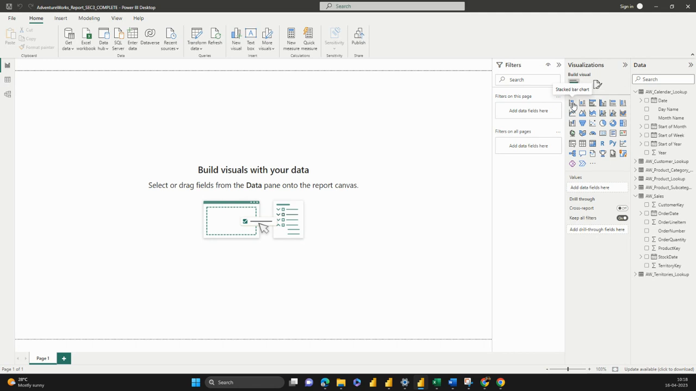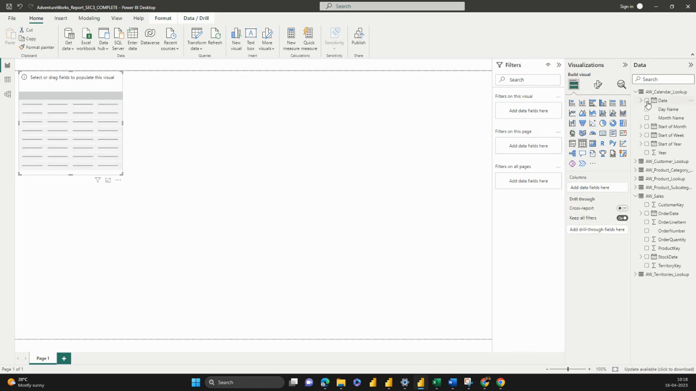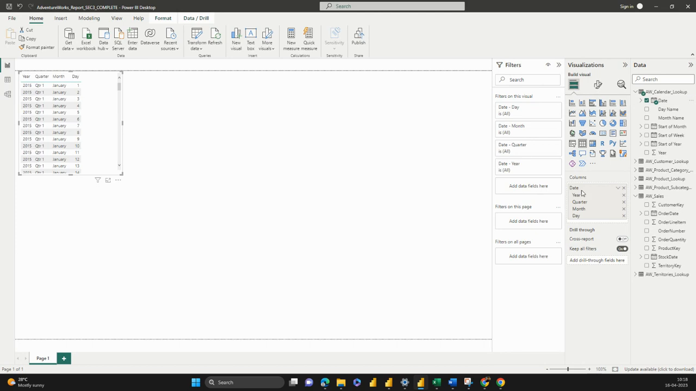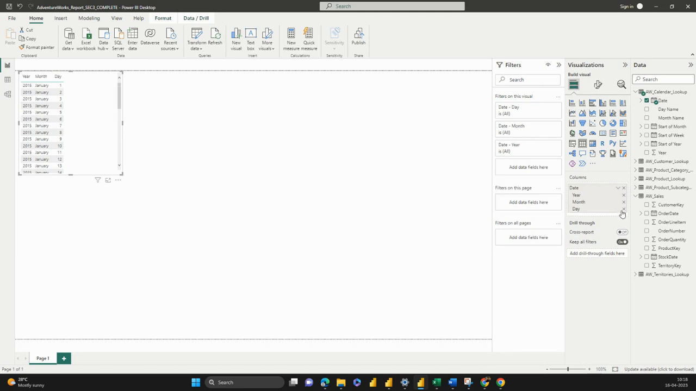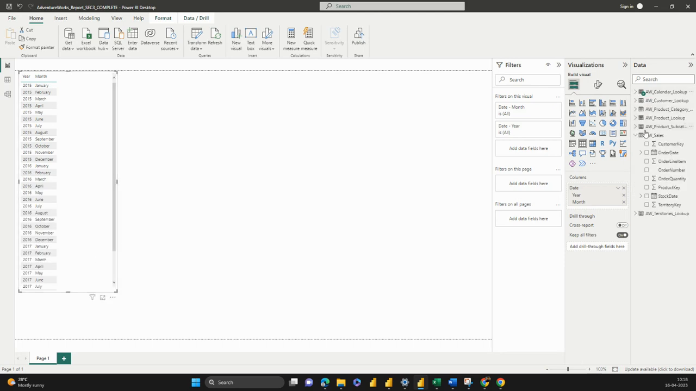I'll create one chart, okay? Or I'll just create a table for simplicity's sake. I'll take date over here. And I'll just quickly do year and month, right? And then from my fact table, which has all my transactions, I'll take order quantity.